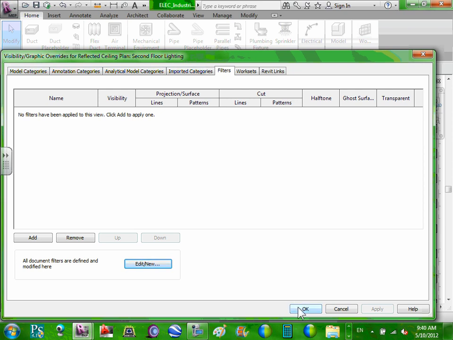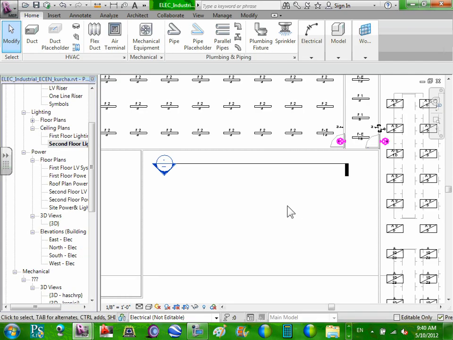Because it's not as user-friendly. It's like a lot of things with Revit. You gotta mess around with it to understand it, and then once you understand it, you think, well, they could have made this probably a little bit easier.